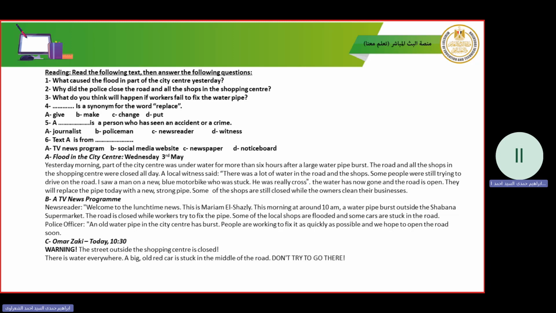This officer, an old water pipe in the city center has burst. People are working to fix it as quickly as possible, and we hope to open the road soon. Omar Zaki reporting, today 10:30. Warning, the street outside the shopping center is closed. There is water everywhere. The big old red car is stuck in the middle of the road. Don't try to go there.